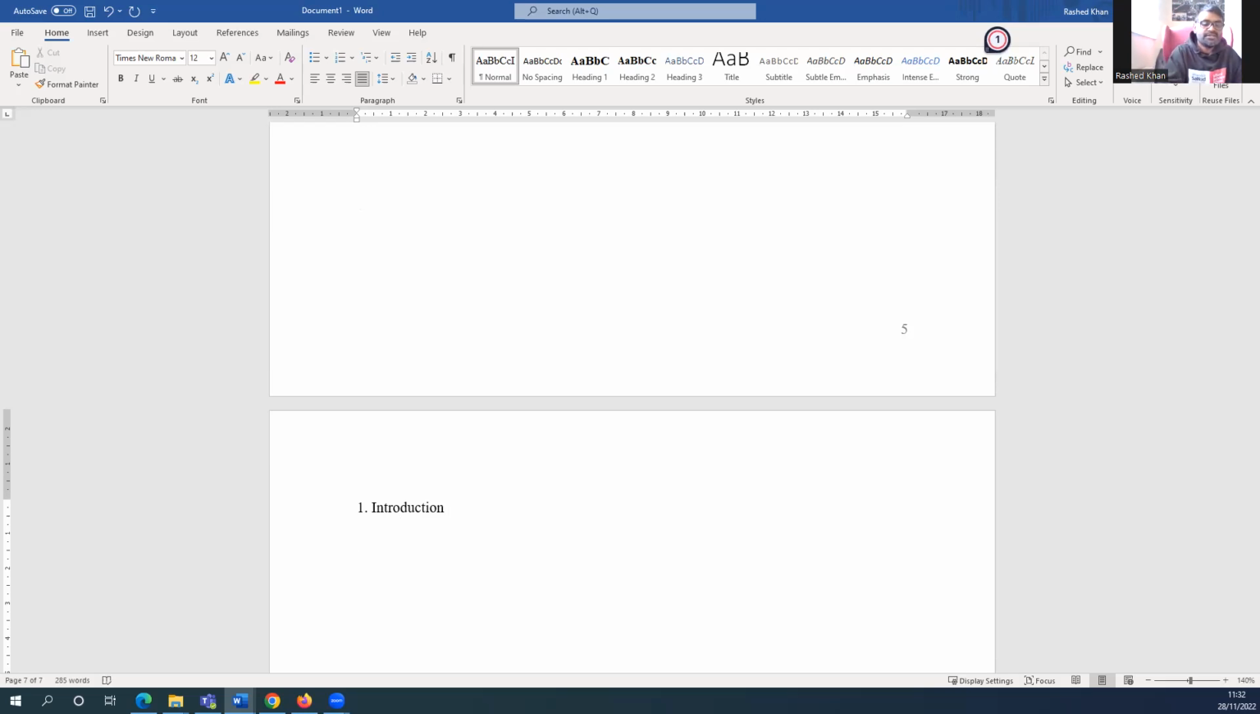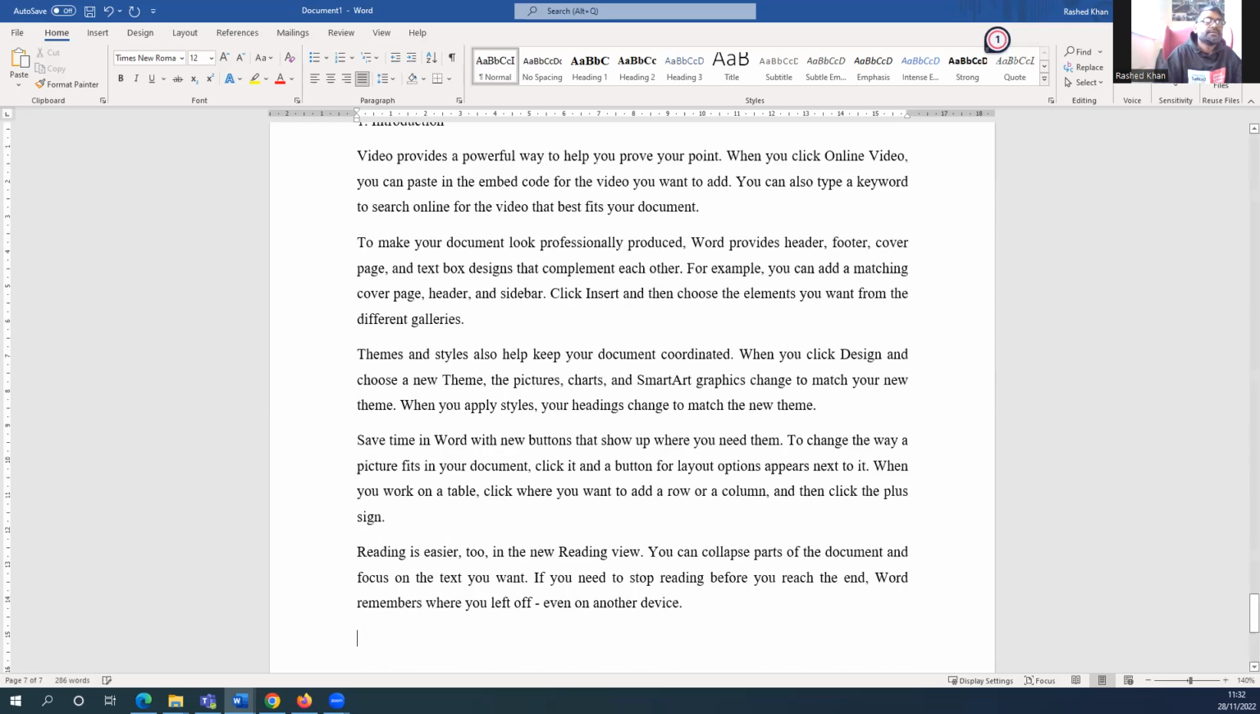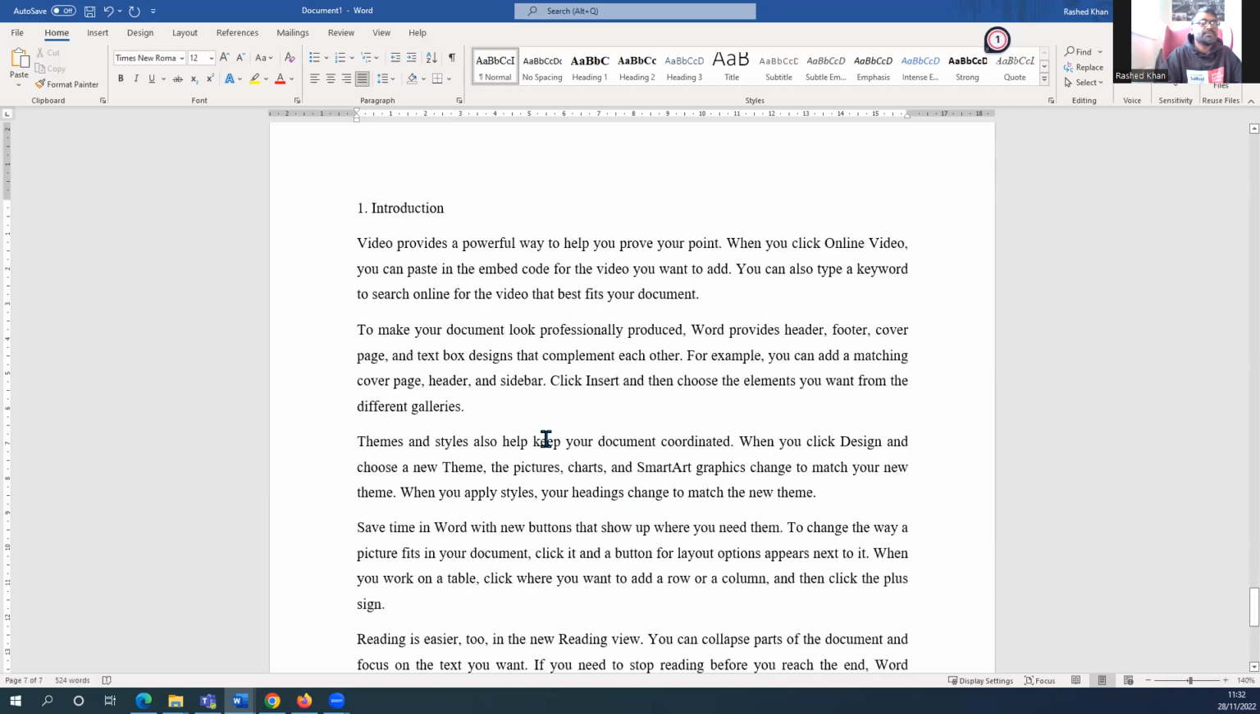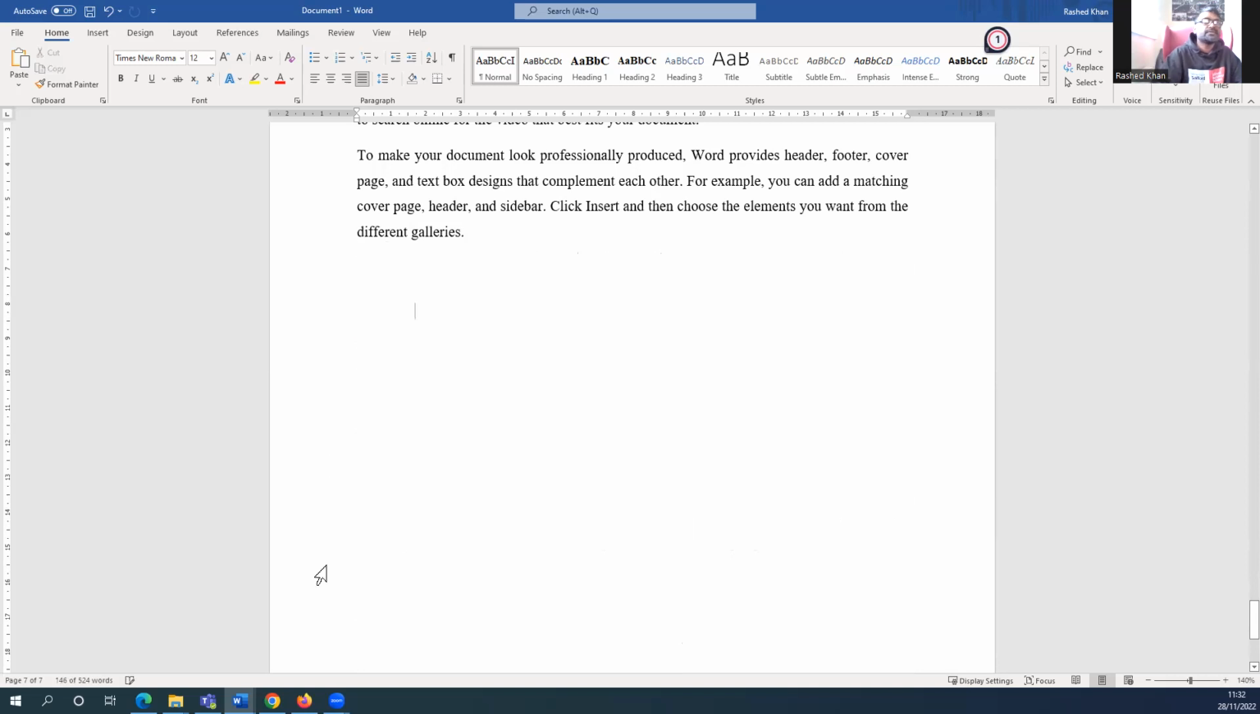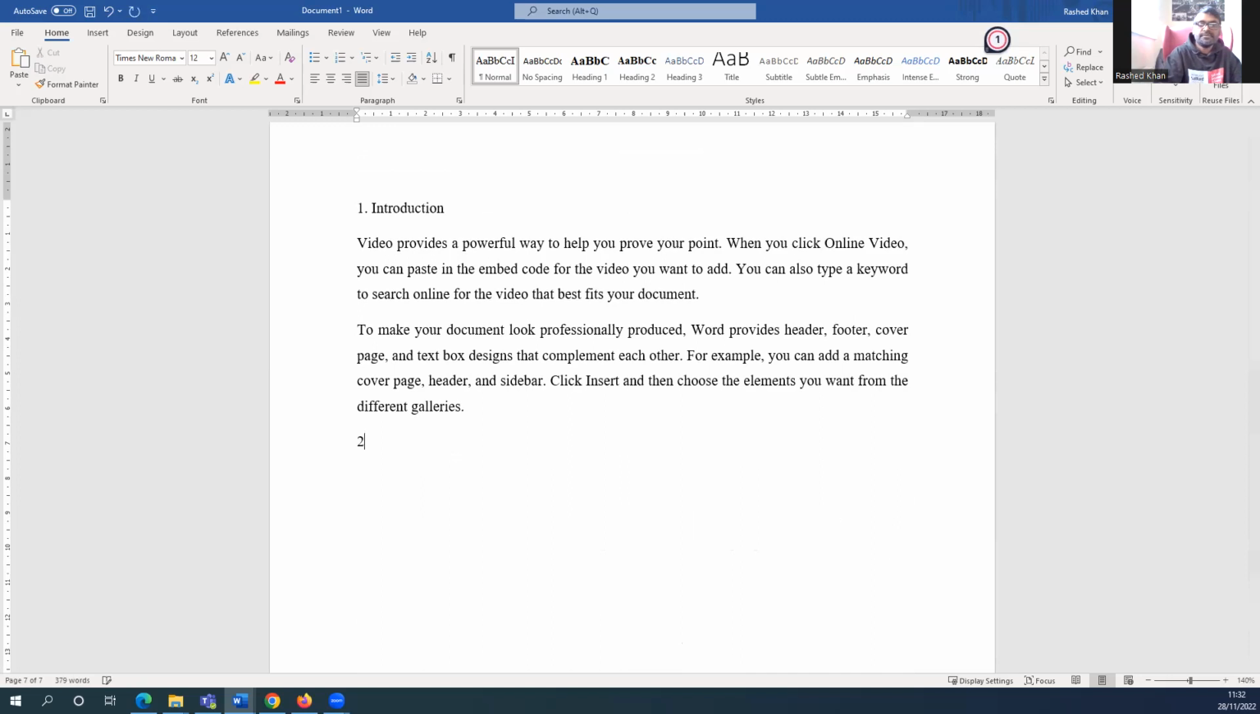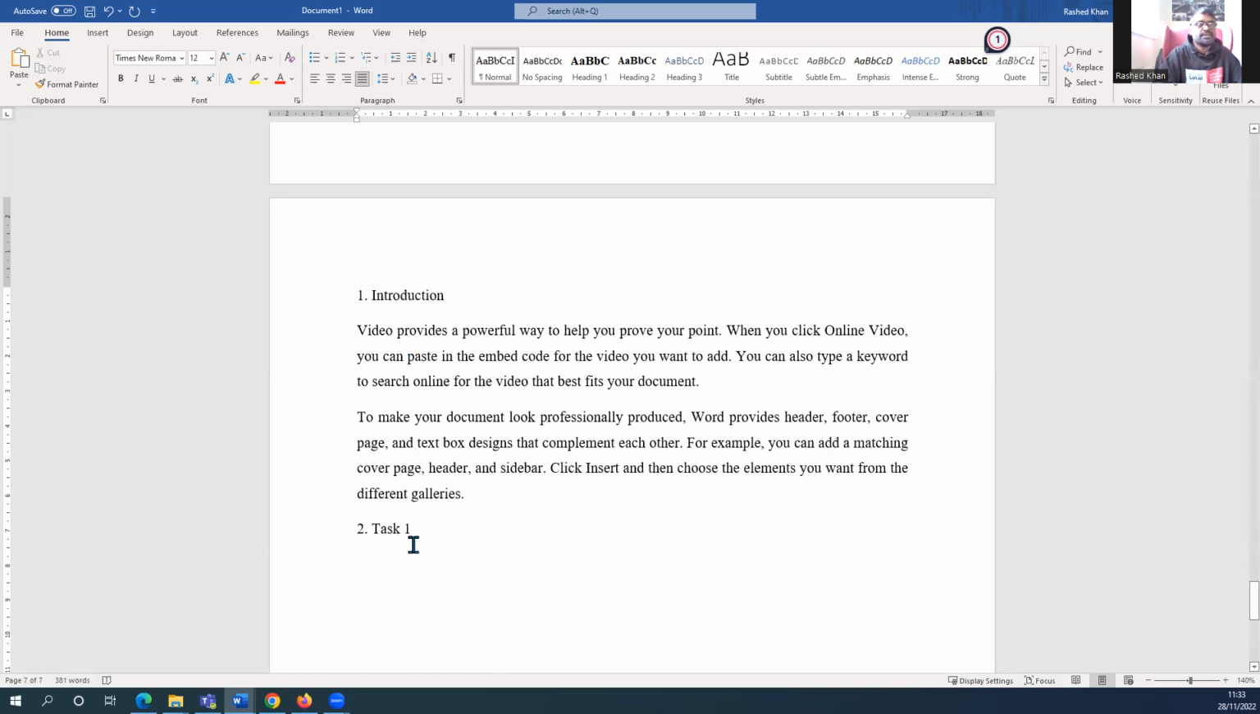So if I just write something for the introduction, okay, this is too many words. I will just make it two paragraphs. This is my introduction. Then from here, if it is your assignment, I've got some tasks. It's up to you what you want, but I would say task one, like this, or just task one. Then what is task one about? There's a one line or any heading that you want to make. So the second section is task one.